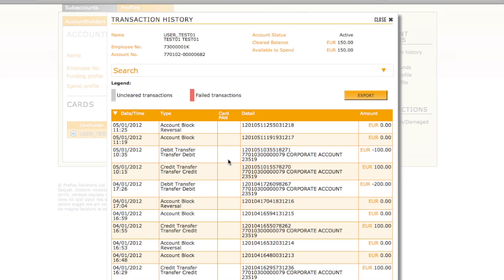The details column includes a unique transaction reference and, depending on the transaction type, you will either see details of the card acceptor or the master account details, should the transaction be between the master and sub-accounts. As with the transaction page, you can export this information as a CSV file for use in third-party programs, such as Microsoft Excel.